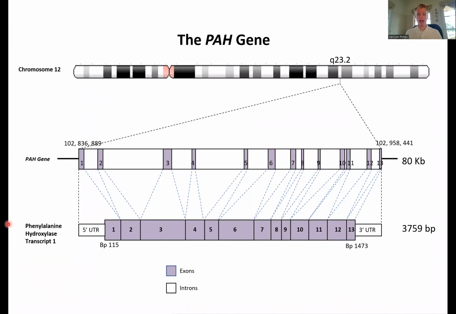Hi there. So how do we go from a gene to an enzyme, or in this particular case, from the PAH gene to a functional phenylalanine hydroxylase enzyme? Let's have a bit of a look at how this happens. So the PAH gene is a section of DNA, and as such, it is found on chromosomes. In particular, it's found on chromosome number 12 in humans.